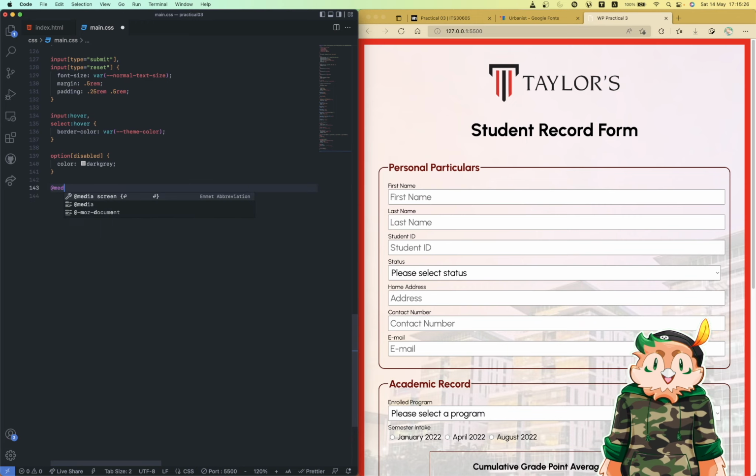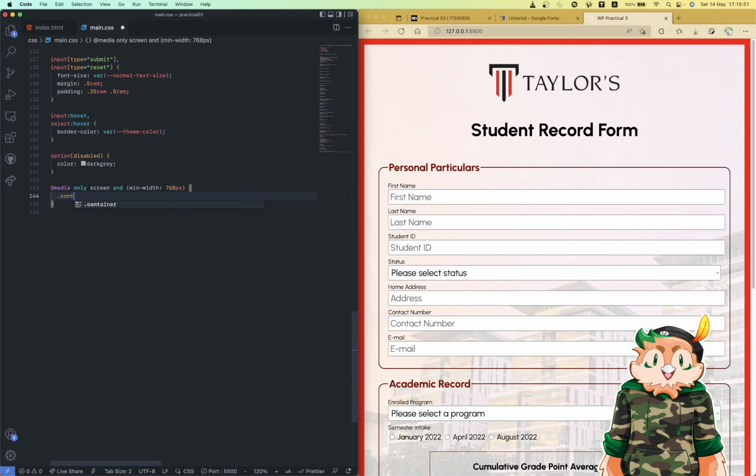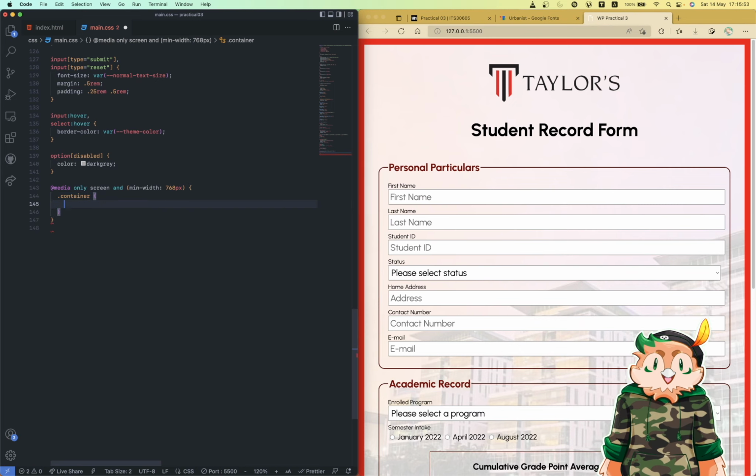Let's put in a media query, media only screen, and as long as the width is at least 768 pixels. Don't ask me why. This is just one of the standard sizes that I've seen out there. You can place in 800 pixels or whatever width you want going forward with this. The container is going to be a width of 75%.